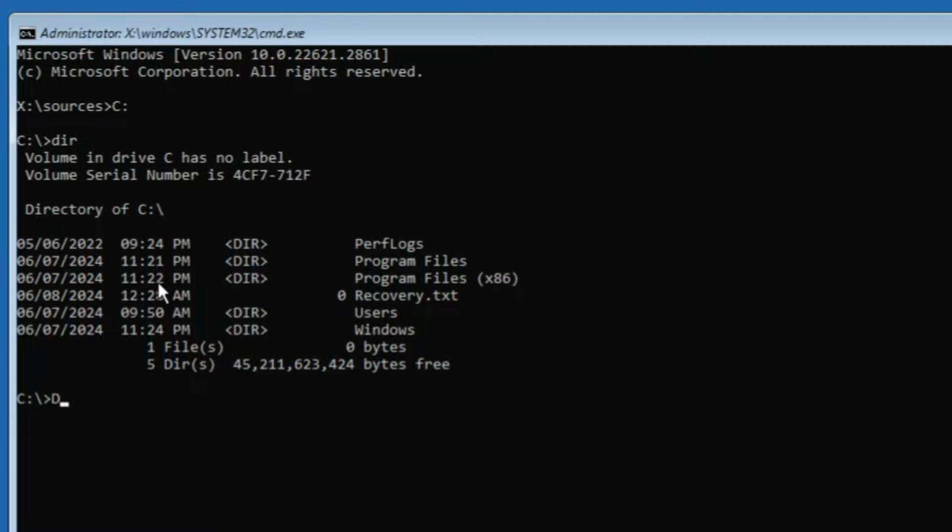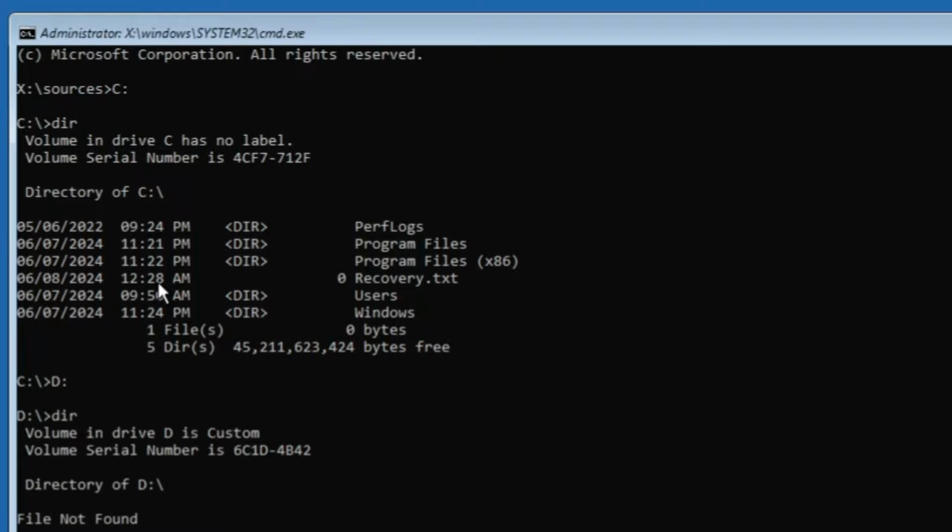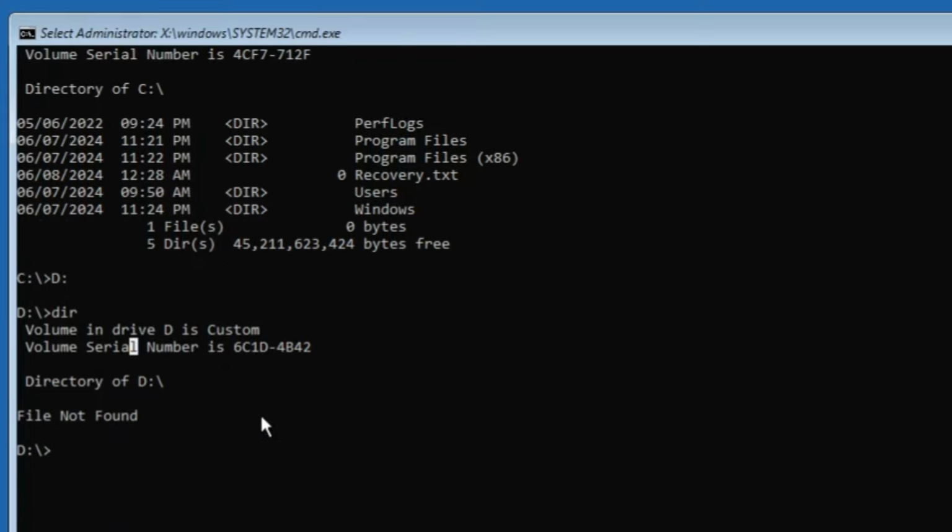So after C we can try with D. I will type D colon again, hit the enter key. Then type dir. And it says volume in drive D is custom. So we are now confirmed that C contains the operating system and D is the custom that we created. And so now we can run the command in order to create the ISO image.